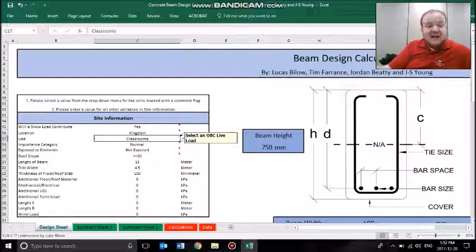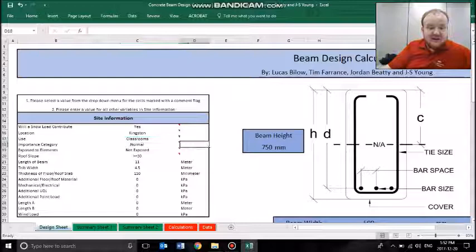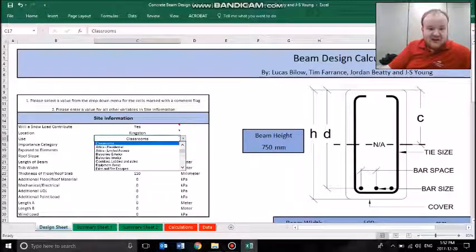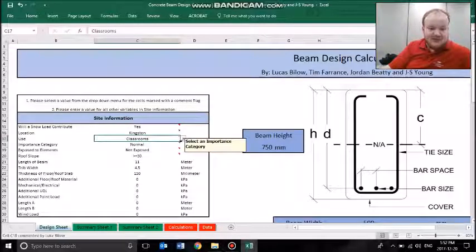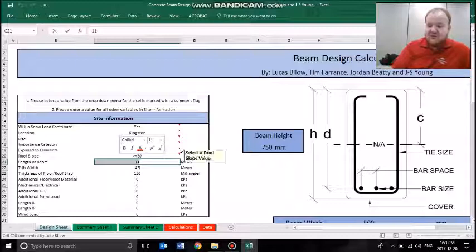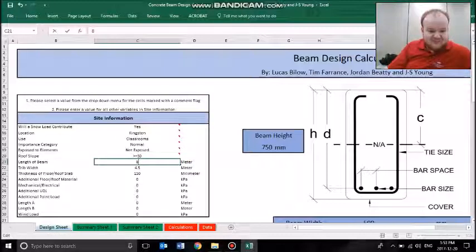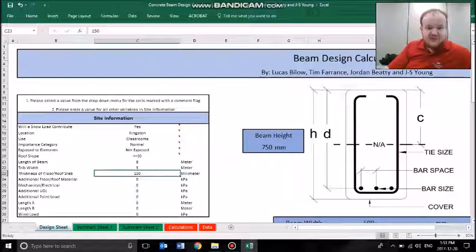Now we will be asked, what is the use of the building? For the purposes of today, I believe we're going to stick with classroom. And the importance factor will be normal. Our roof slope will be a flat roof, so it will be less than 30 degrees. We are not exposed to chlorides. And the length of the beam will be 8 meters. We will have a tributary width of 5 meters and a 150 millimeter roof slab.